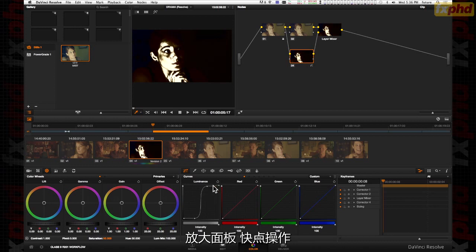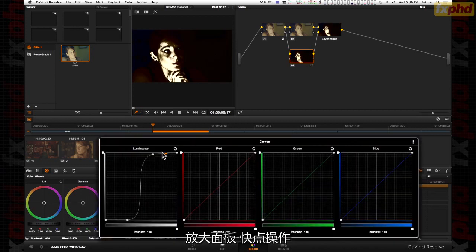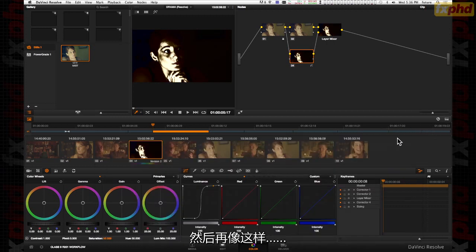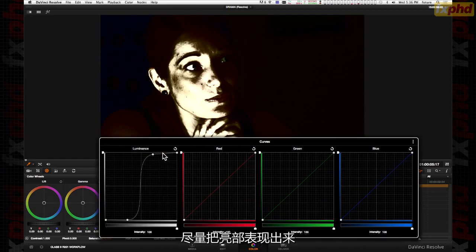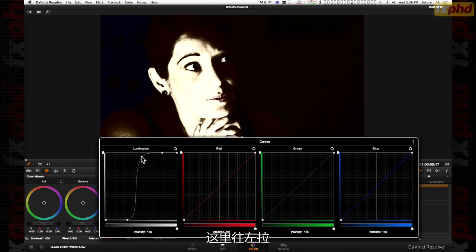I'll do this pretty quickly. Just expand that up so you can see. And do this for you like that. We do this first, then do this. I just want to try and get as much luminance there, like that, yeah. Moving that to the left, I'm really going to open up those whites there.